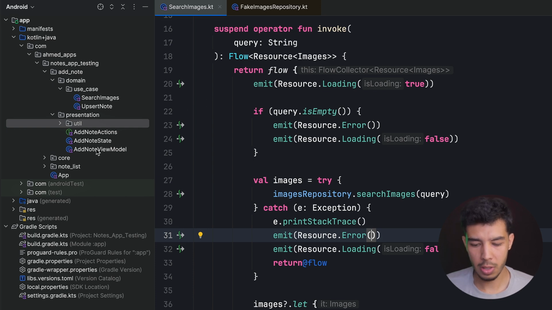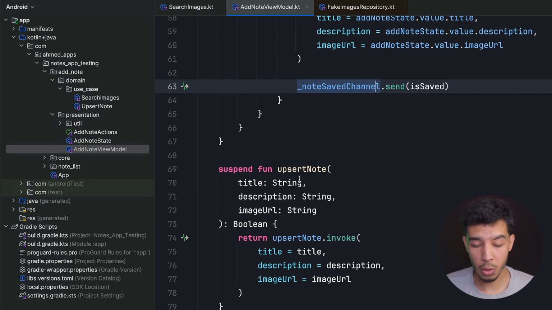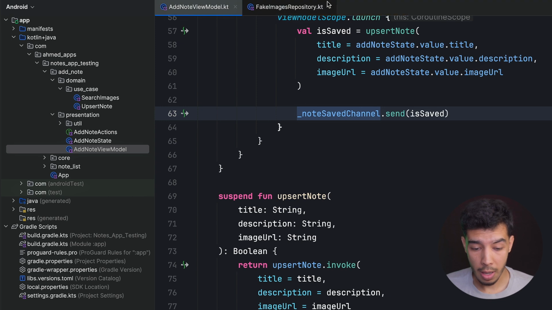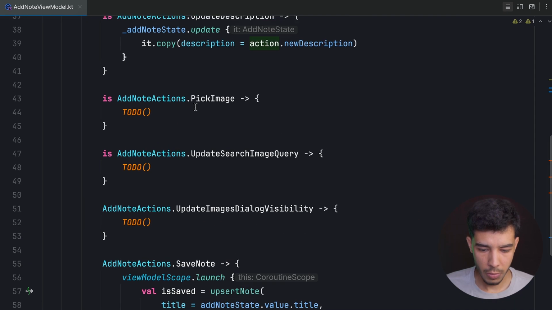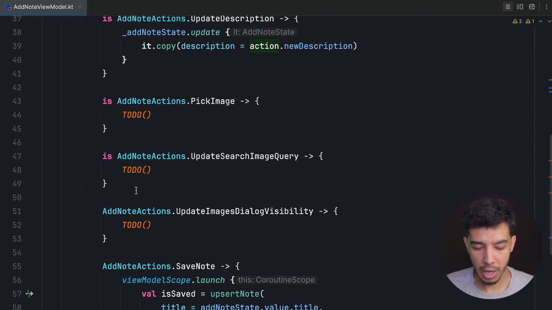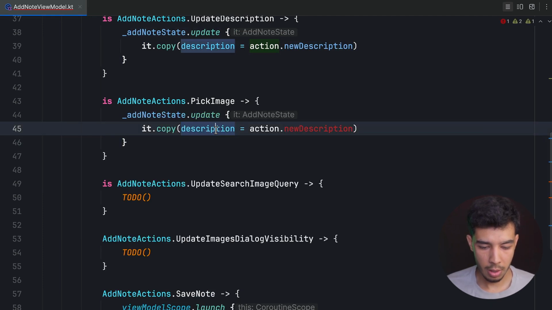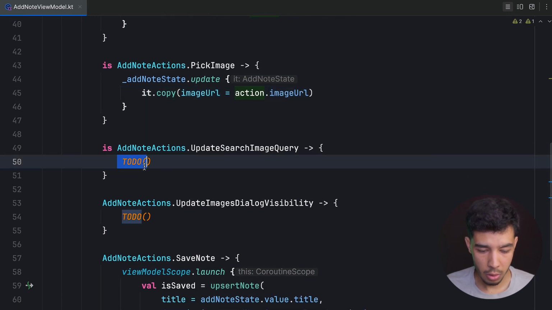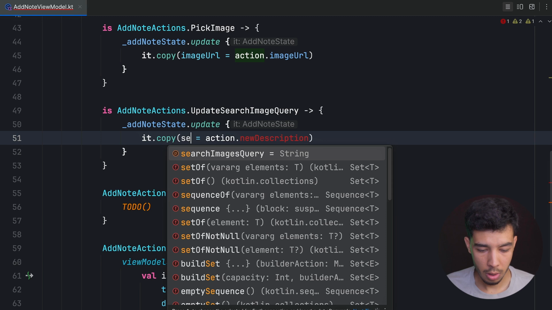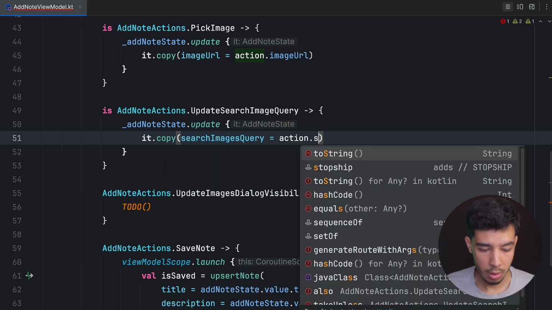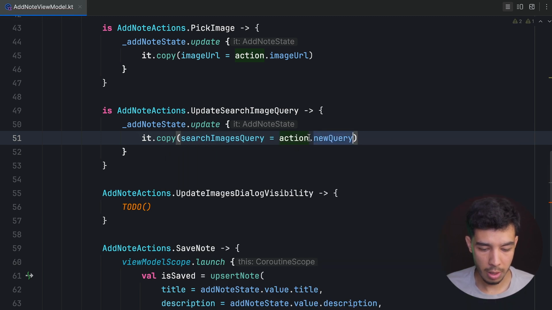In fact, not creating our view model, but adding the functionality of searching for an image in our add node view model. So let's work now with these 3 actions that we have in here. The first one is picking an image. Let's just copy this because it's pretty easy. That's going to be image URL is going to be action.image URL, and then on search image query change, that's going to be search images query, search or new query, maybe that's what it's called.